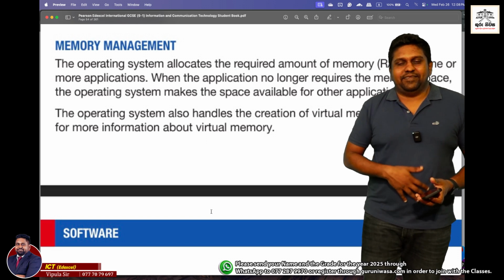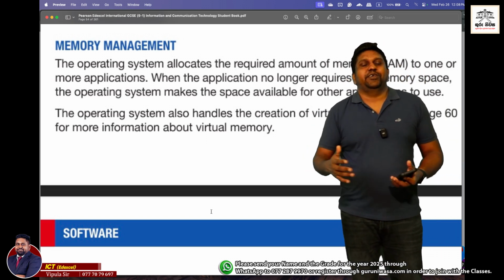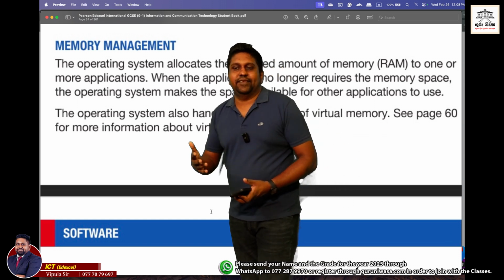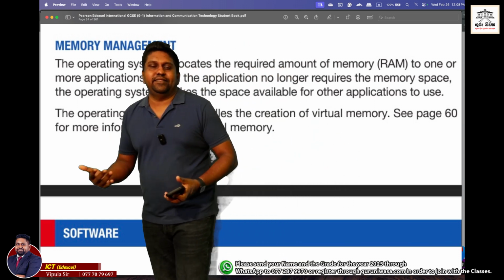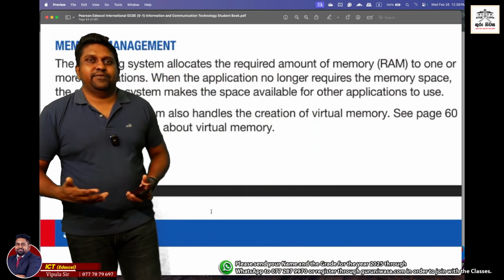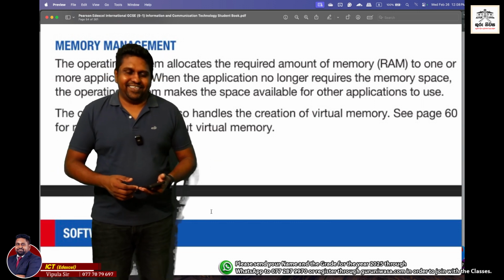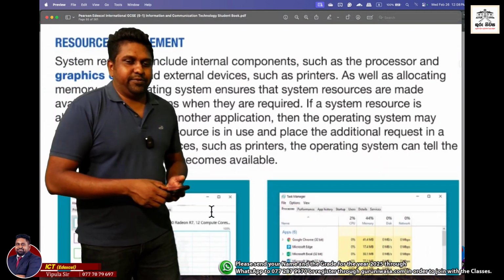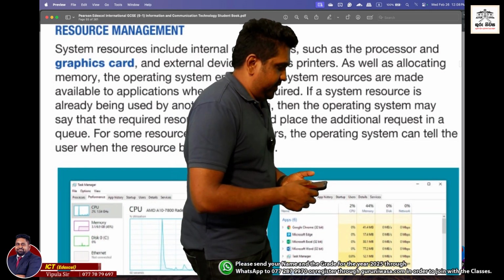So depending on the application, your operating system makes that choice and it tells the system, okay, I need this number of space, can you allocate it? So that's the idea behind the memory management part.